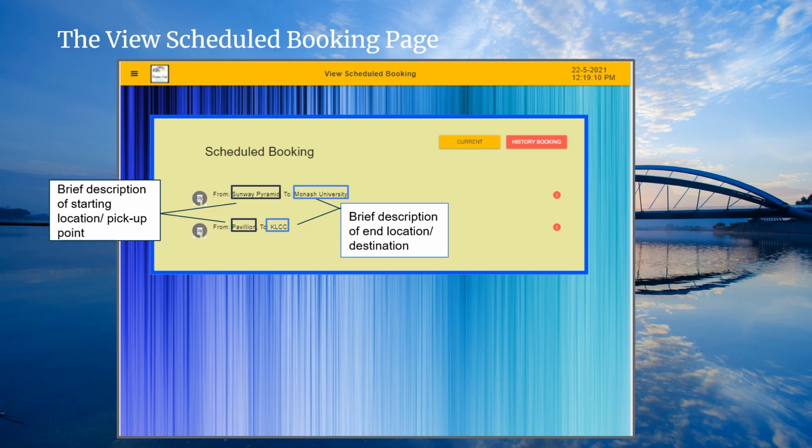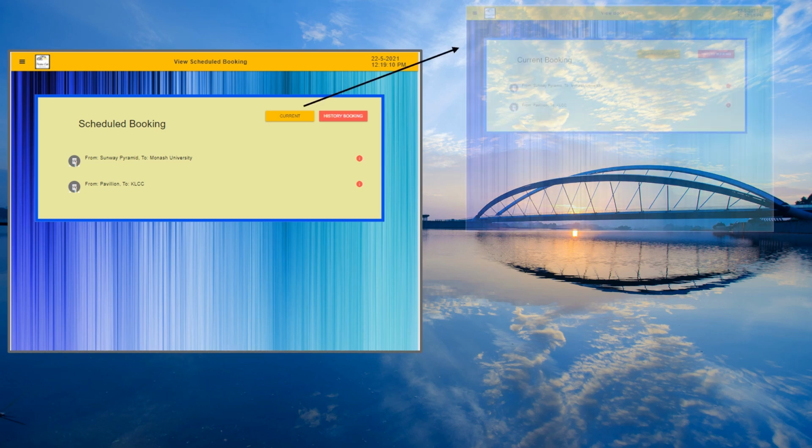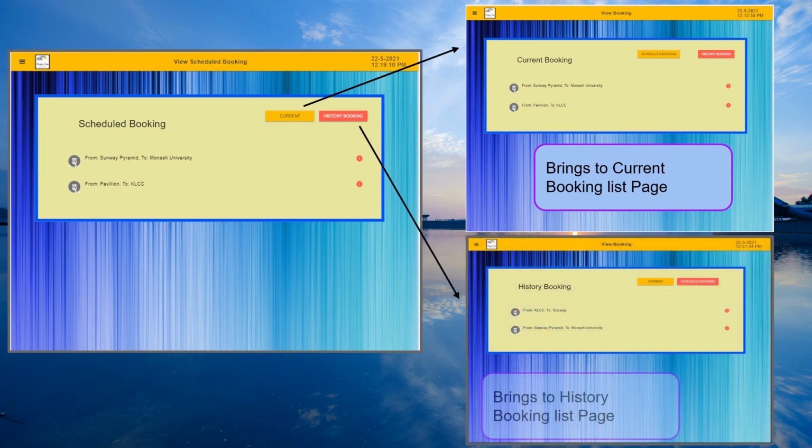Now at the top right of the body of the web page, we notice there are two buttons next to one another: the current booking and history booking. When the user clicks on the current booking button, they get directed to the current booking page, which shows the list of the bookings currently taking place, and when the user clicks on the history booking button, they get directed to the history booking page, which shows the list of past booking records made by the user.